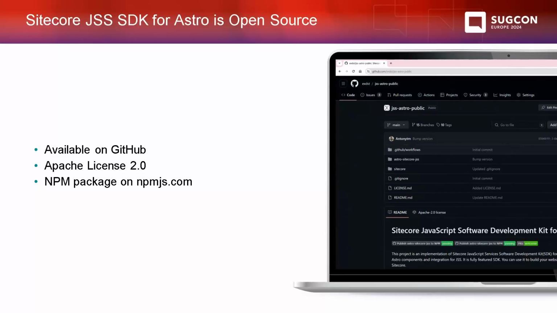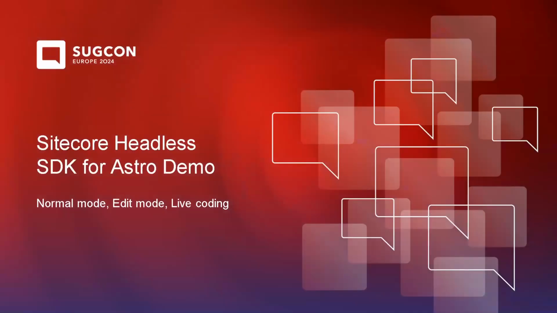We made this SDK open source. All the code is available on GitHub. The code is distributed under the Apache 2 license, which is one of the most free licenses. You can use it, modify it, create derivative works, or sell it. And all the packages that we distribute are built using GitHub CI actions and uploaded to the NPM registry. So now let's see some demo.